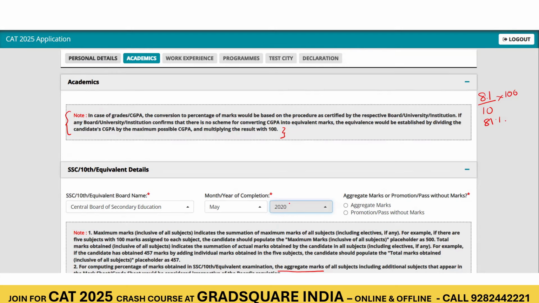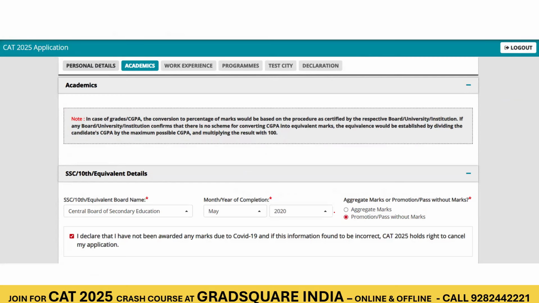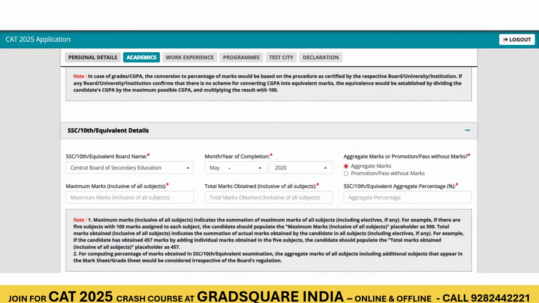Now, for students who have taken the 10th standard exam in 2020 and 2021, you'll also be prompted this area where it is saying that whether you have been promoted without marks or you have aggregate marks. So during COVID, there were a lot of students who were promoted without marks. So if you click on this, you don't have to fill up anything. You just have to do a declaration and then move forward. But if you select aggregate marks, then you need to fill up the aggregate mark details.